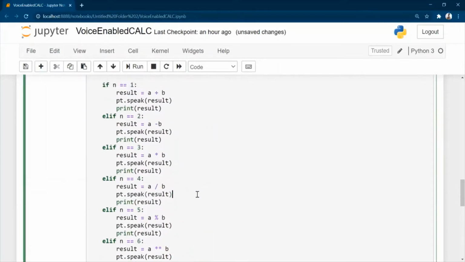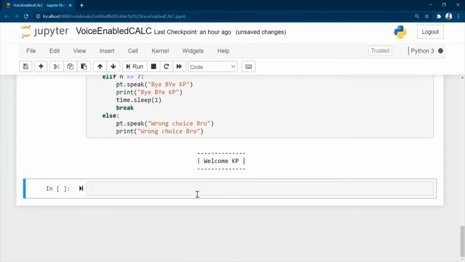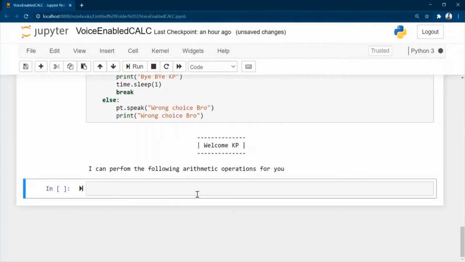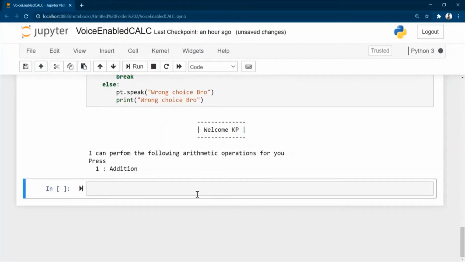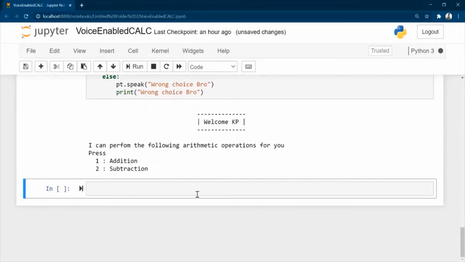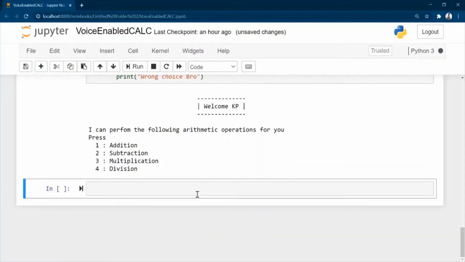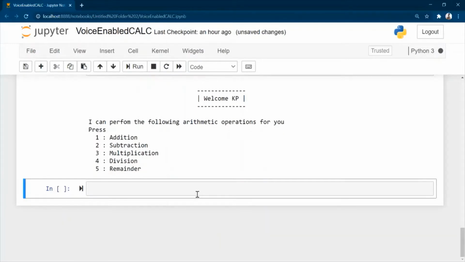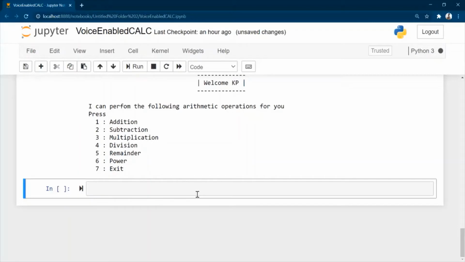Now let us execute it. Hi KP. I am your voice-enabled calculator. I can perform the following arithmetic operations for you. Press 1 for addition, 2 for subtraction, 3 for multiplication, 4 for division, 5 to get remainder, 6 for calculating the power, 7 to exit from the program. So enter the choice according to the operation you want to perform.